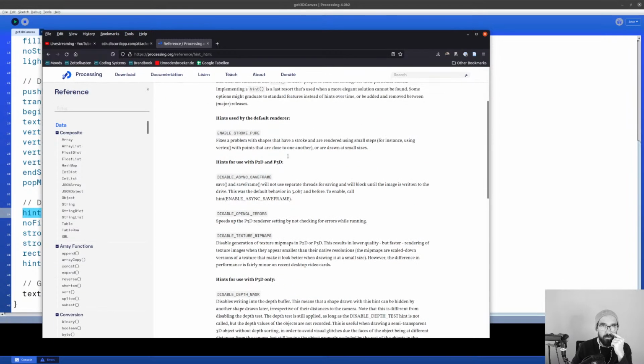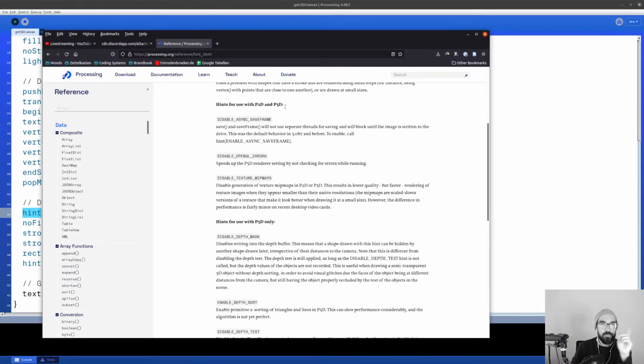Hints used by the default renderer. Enable stroke pure. Fixes a problem with shapes that have a stroke and are rendered using small steps, for instance using vertex with points that are close to one another or are drawn at small sizes. Okay. Hints for use with P2D and P3D.